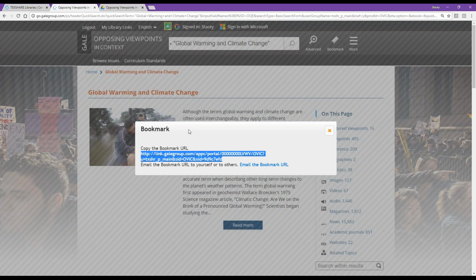And what makes them special, one, is that they are persistent. So they'll always bring you back to the same place. You'll always land on this global warming and climate change page. Right? Now, that doesn't sound that unique. A lot of URLs do that. What takes this a step further is the bookmark URL jumps over authentication. So when you click on a link that is a bookmark link, it doesn't stop and ask you for your library card number or your student ID number or anything like that. It's just going to let you into Opposing Viewpoints in Context and take you to the global warming and climate change page.